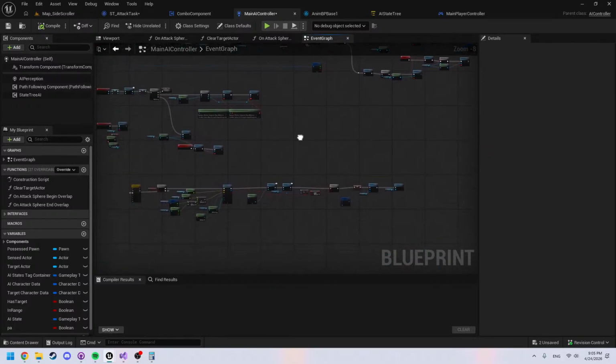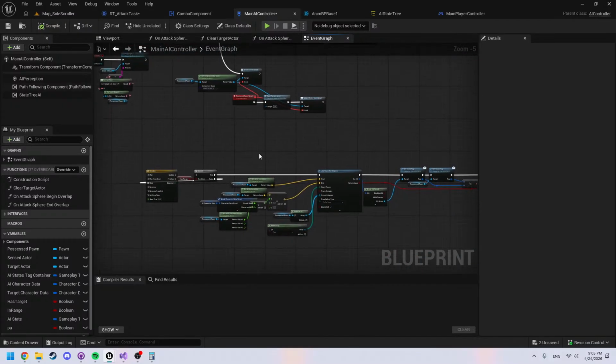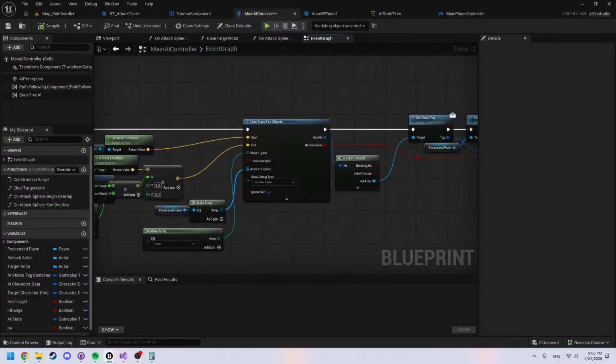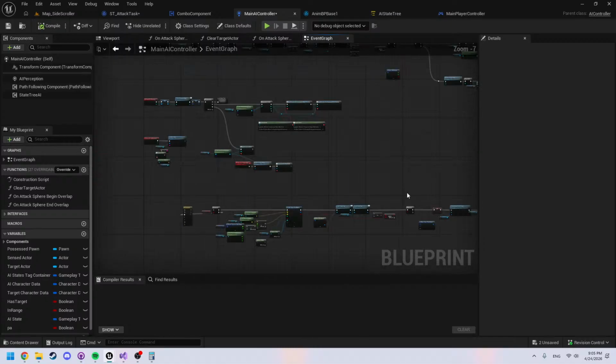Oh my goodness, this is a nightmare to look at. Oh, I forgot I was working on so much stuff for the AI. Oh dear.